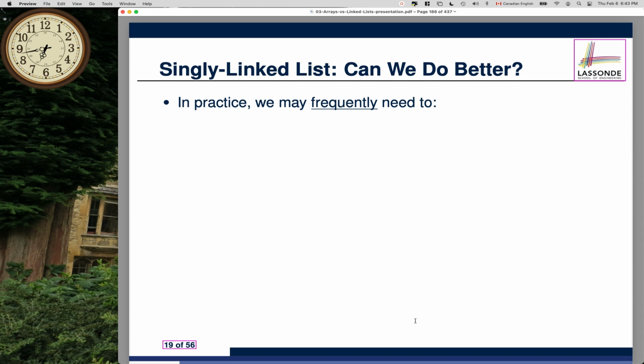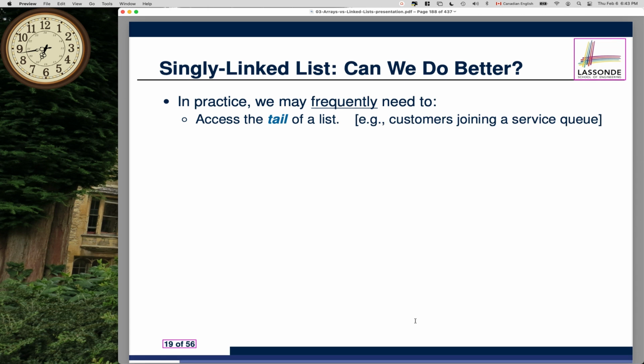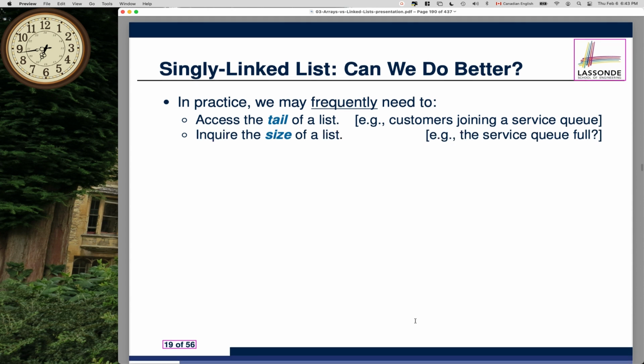Why do we want to make it efficient to get access to the tail or to count the number of nodes? For example, let's say you've got a service queue somewhere and you want to get to the last customer in the service queue. Maybe you want to move them somewhere, right? Or maybe you simply want to see if the service queue is actually full. So using a linked list is a very common data structure for implementing a queue, right? Just some usage scenario here.